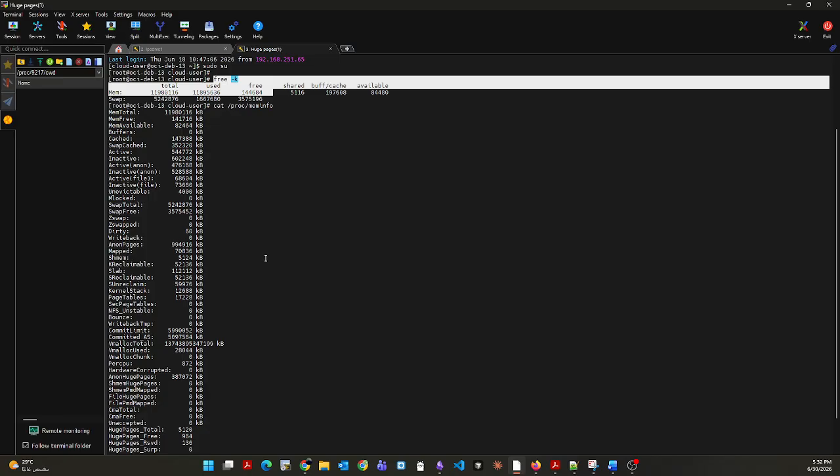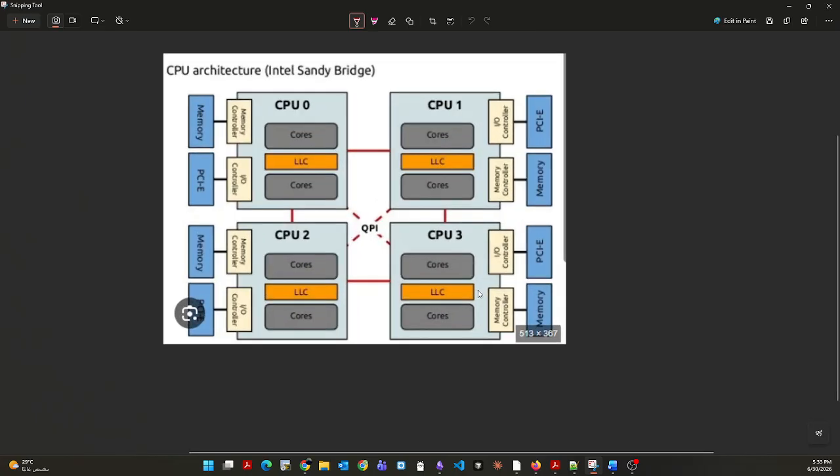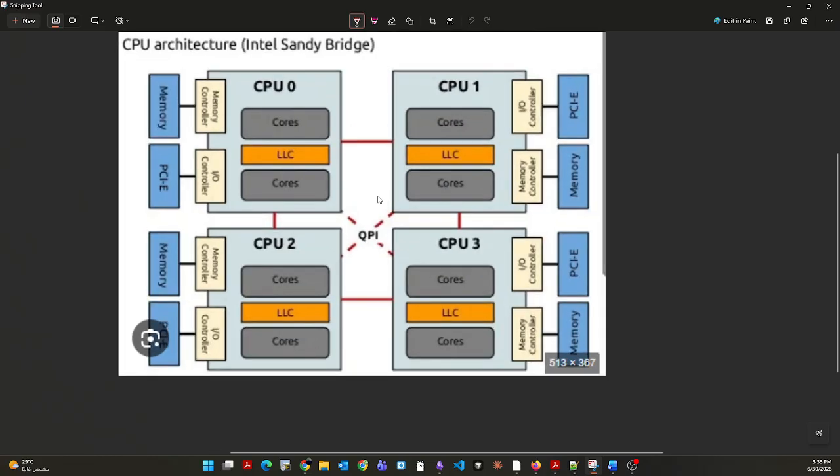So I want to give you just a hint, or an overview, about what a NUMA node is. If there is someone who doesn't know what a NUMA node is, they can at least understand what I was talking about in this video. So I just grabbed this picture here. Let me show you. Okay, maybe make it bigger. So NUMA actually stands for non-uniform memory access.